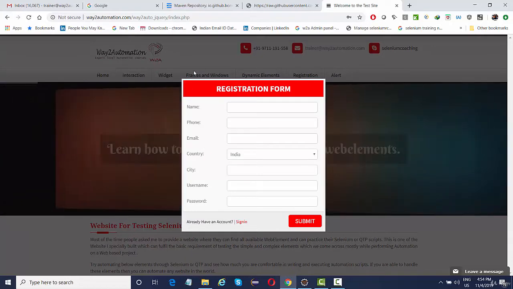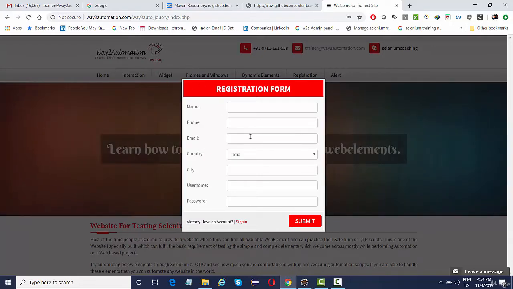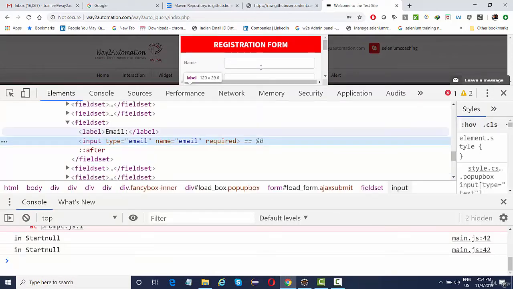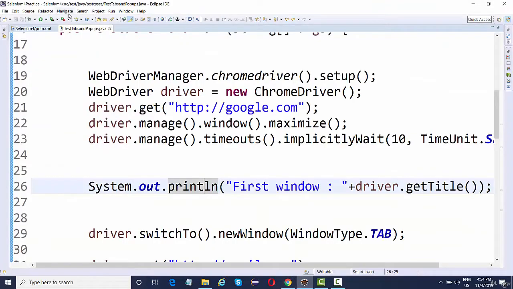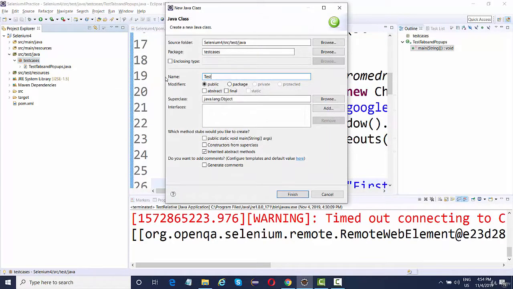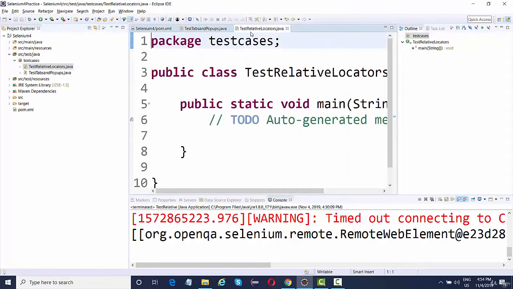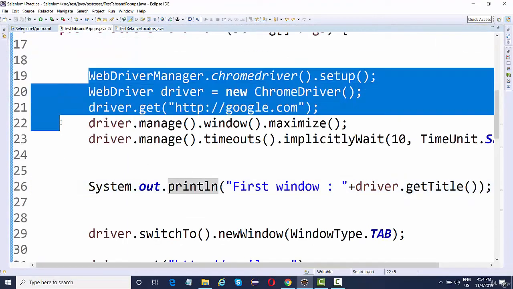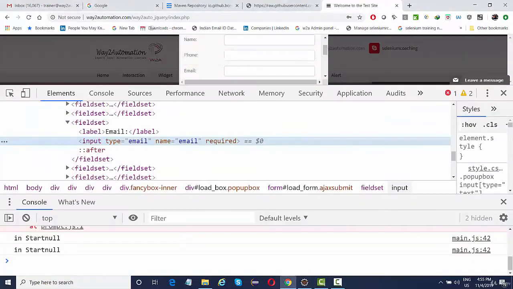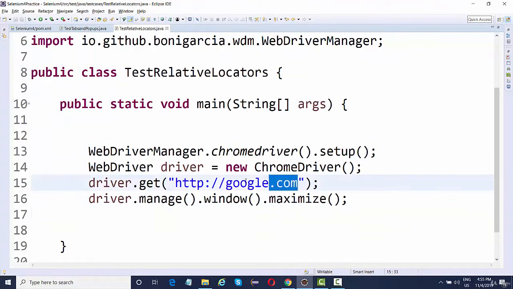So when I try to enter some values in this email field, let's say I'll inspect this, and I got this name email. So I'll create a new class and call it test relative locators. I'm going to take the initial code from this class, paste it here, and change the website URL first.